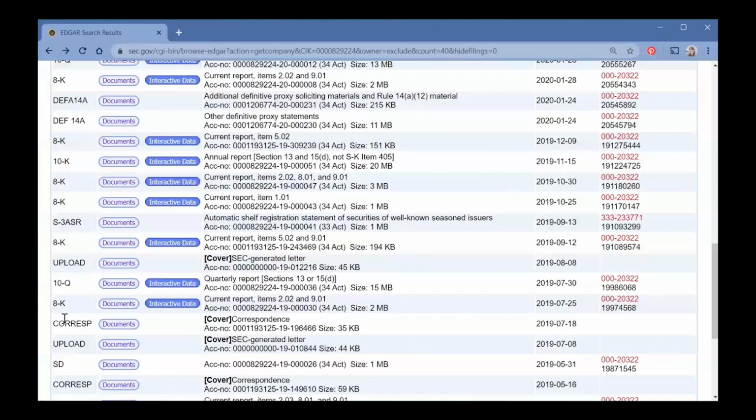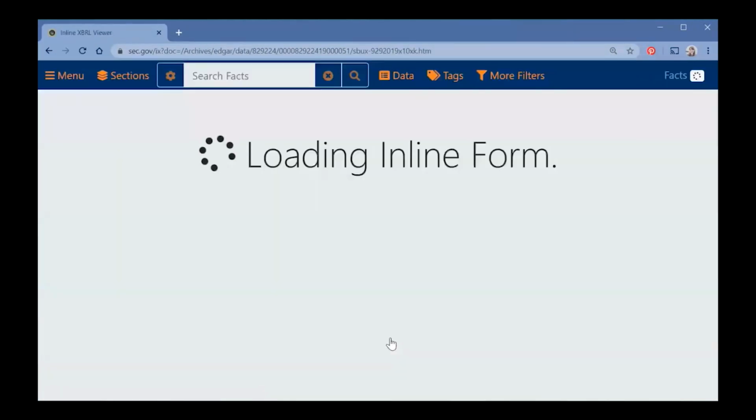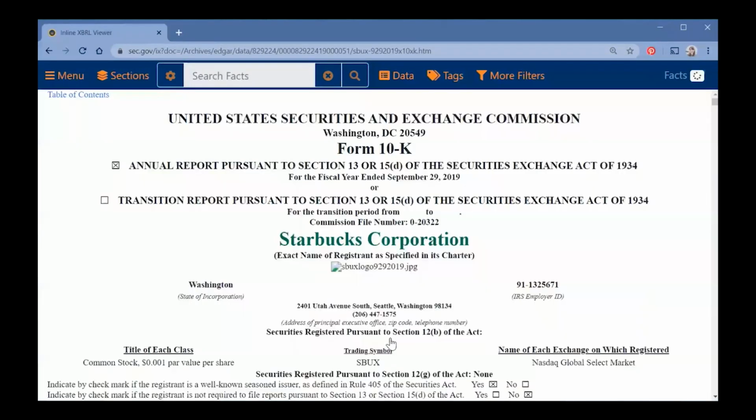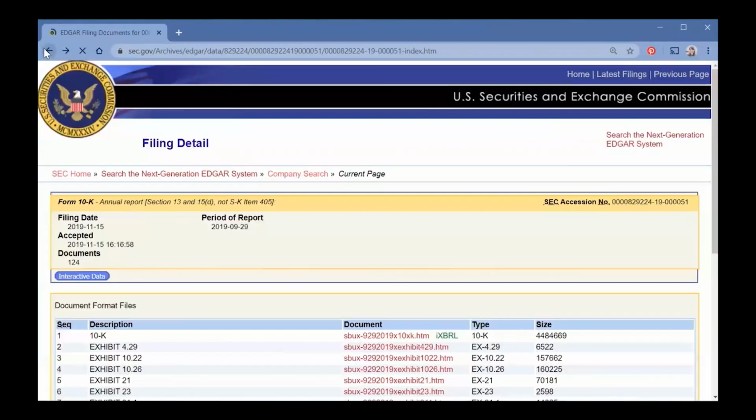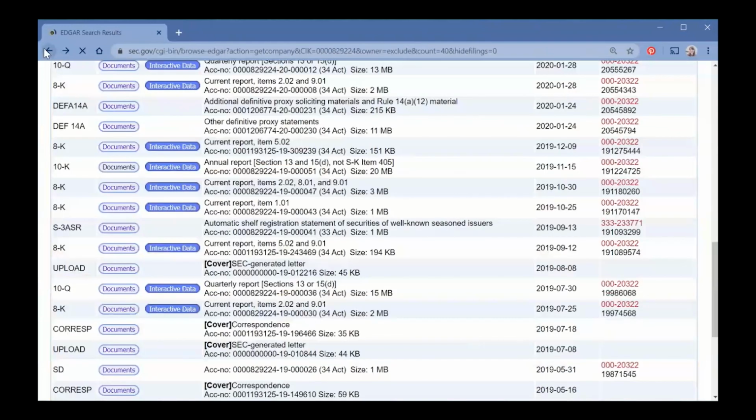Just to quickly show you the 10K as well. Exact same process. And that's all there is to it in terms of looking for information. From there, you'll have to compile the information according to your report needs and go from there.